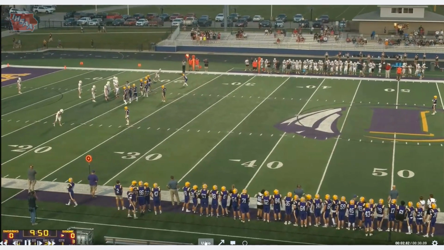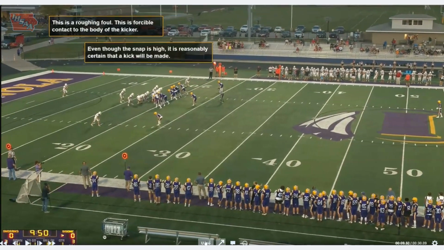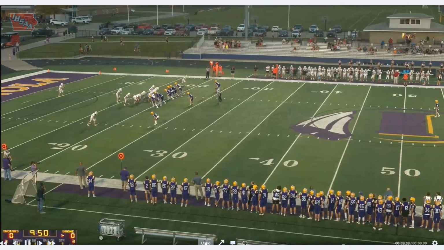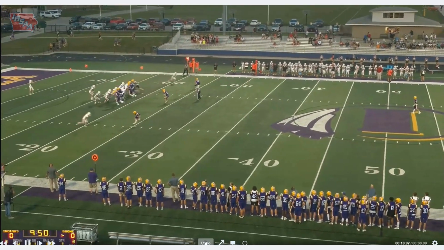Next one. This is one where we would want roughing called, even though it's to the body. This would be roughing. This is a very forceful contact to the body of the kicker. Now, this snap is high, but he takes a good step here. He regains his composure. So the defense should know that we're going to have a kick in this case.